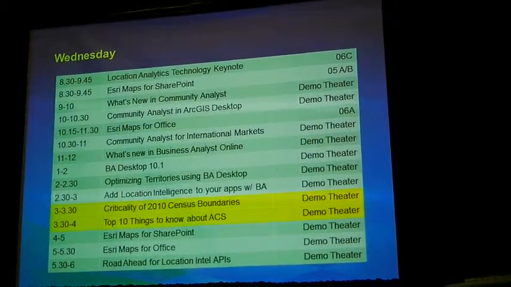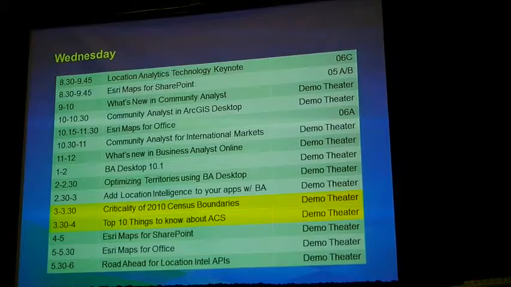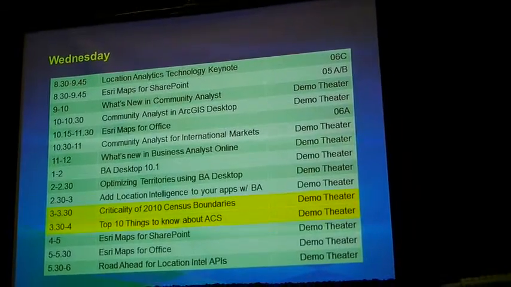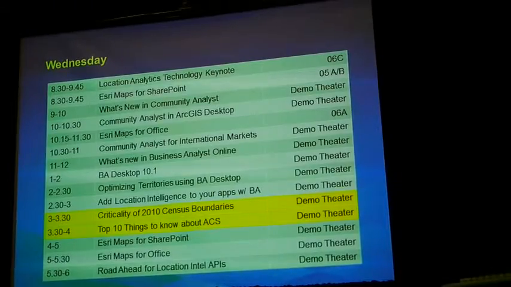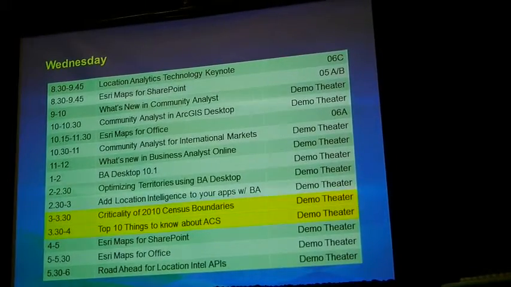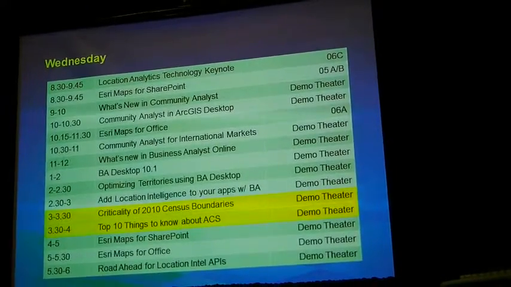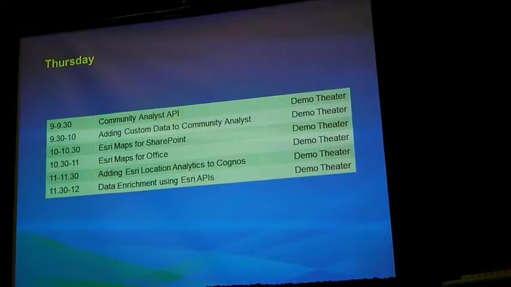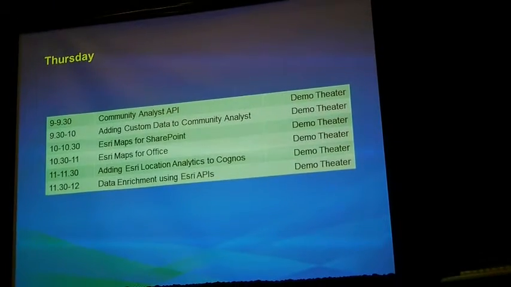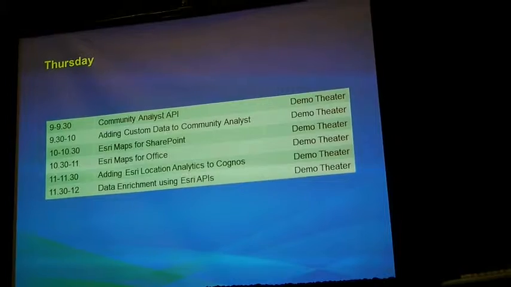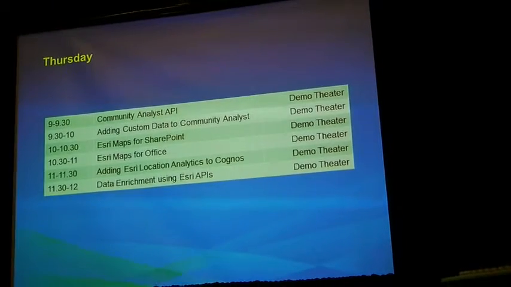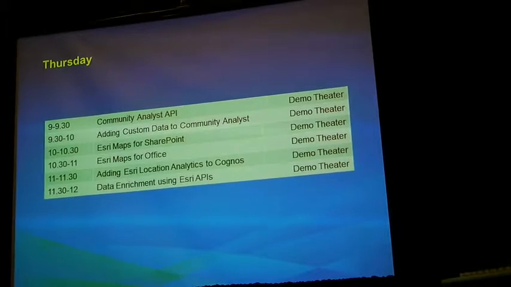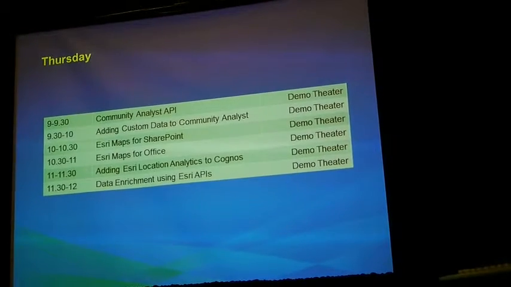On Wednesday, I mentioned these two. This is the information about Census 2010, as well as information about the ACS data, American Community Survey. And those will both be here. And Thursday we have some more sessions right here in this demo theater that talk about the new products that were announced yesterday in the plenary, Esri Maps for Office.